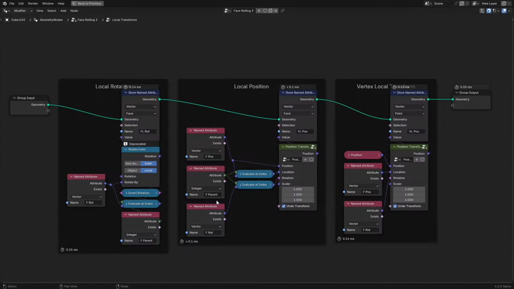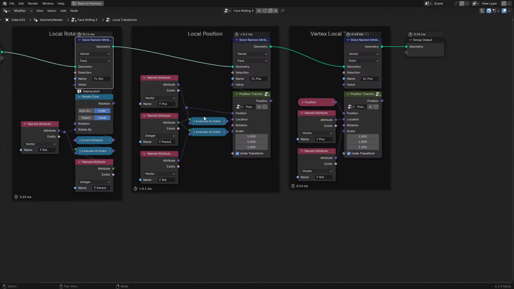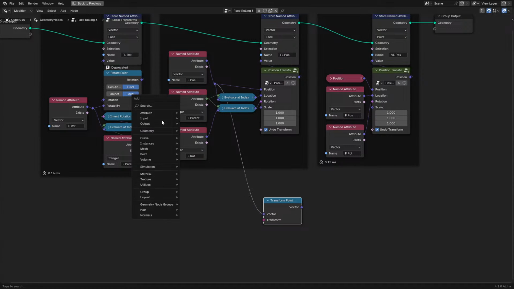A lot of this will be taking data like this and finding the local location, rotation, and scale. That makes me think, how would I do this properly? I guess I need to find out how to undo a transform, which should be simple enough, but we will see. So let's take this, that's the face local position, so let's do a transform point, and then what we need to do is use a combine transform.